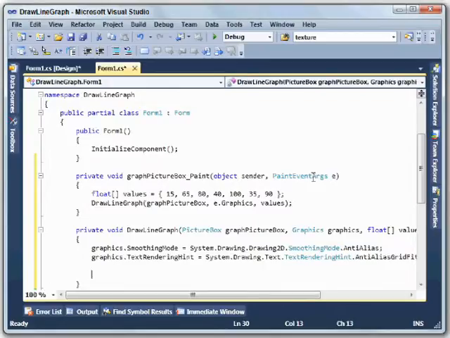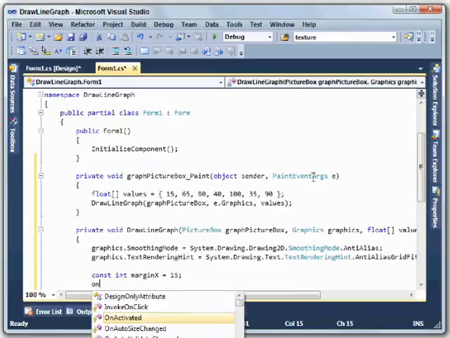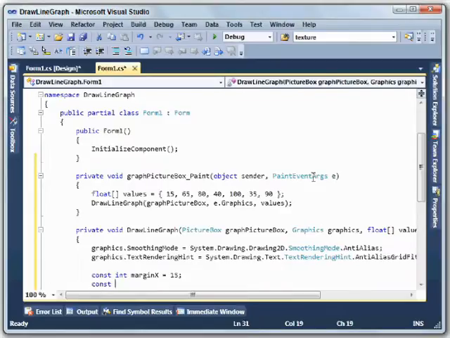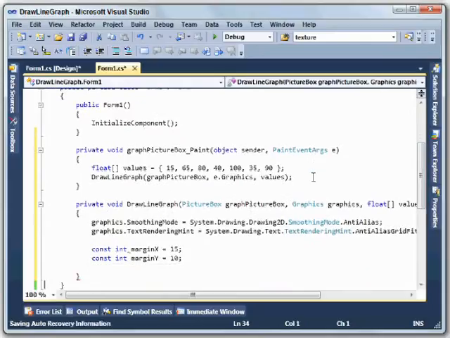Now, before we do our drawing, we need to know a little bit about the geometry here. We need to figure out what the drawable area of the picture box is, and I want to add a margin so text and things don't get too close to the edge. So I'm just going to make these constants. I'm going to call it marginX equals 15 pixels. So that'll be our x margin. MarginY equals 10 pixels. That'll be our y margin.